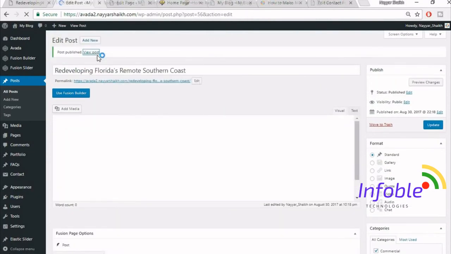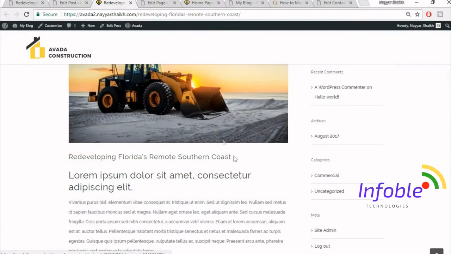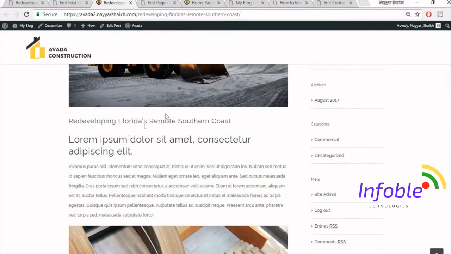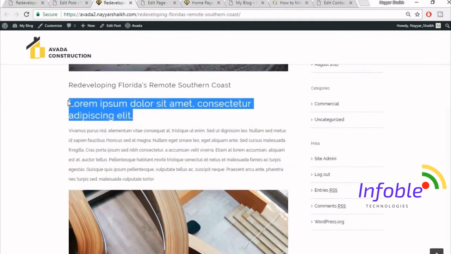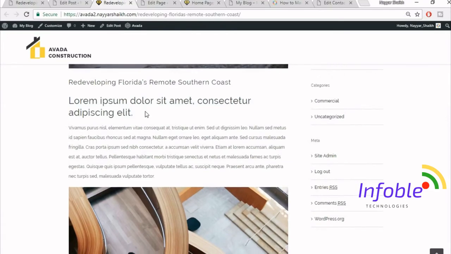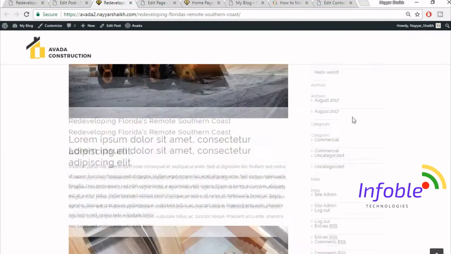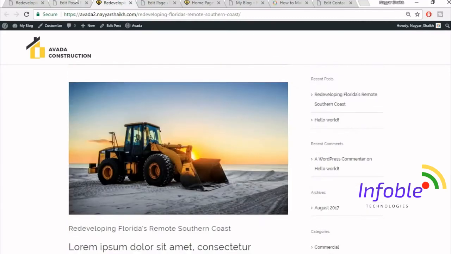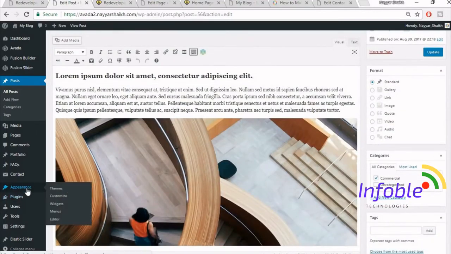Now view this post in a new tab. Okay, so this is how it looks. We have our featured image, then we have this thing over here, which we put as H2, if you remember, then this image, this list, this block quote. And this is the sidebar. Fine, you can make changes in the sidebar through here.